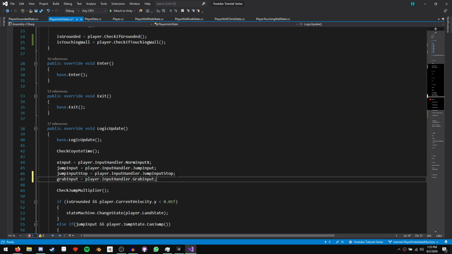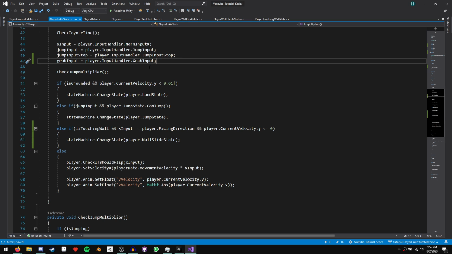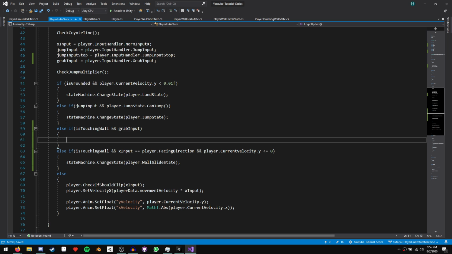Then after this, we can create another else if, but now let's think about it. We want to transition to our wall grab state to be more important than our wall slide state. So we'll put this else if in front of this wall slide transition. So that way we'll transition to our wall grab state if we happen to be holding down the grab button and input towards the wall at the same time. So let's open up this else if, and the condition is touching wall and grab input. Like that. Then inside this else if, we just say state machine dot change state to player dot wall grab state.